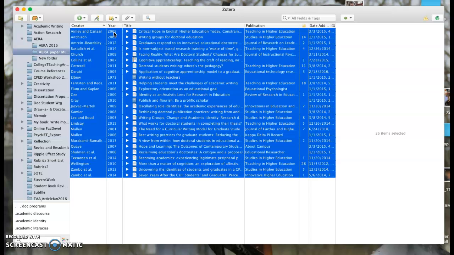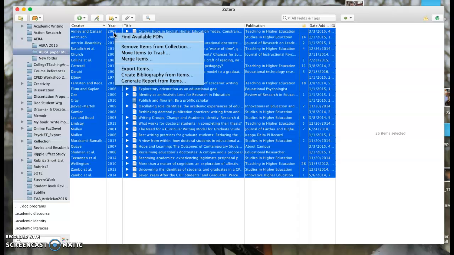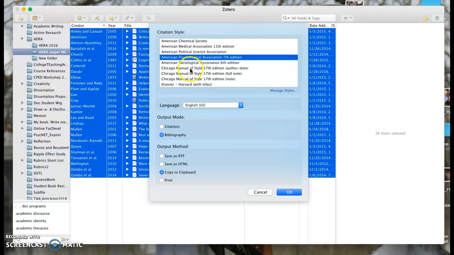The second step is to right-click. On a Mac, that's two fingers on the trackpad. On an MS-DOS system, I'm not sure what it is. It's actually a right click on the mouse, I think. So along here we have a series of things. It says create bibliography from items. Aha, that sounds like something I want to do. So I'm going to create a bibliography.